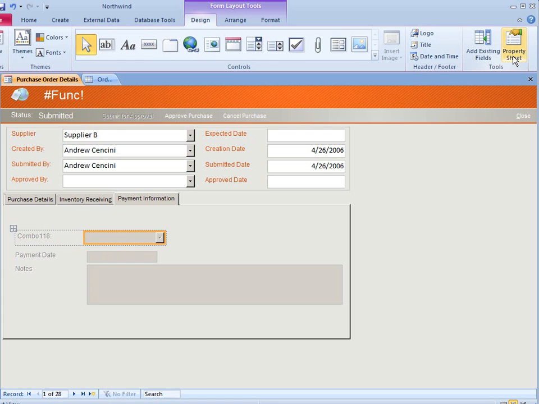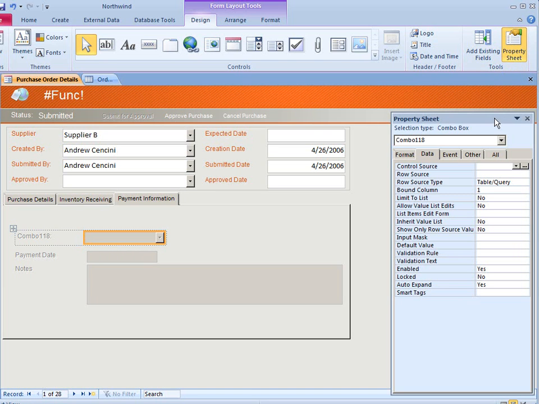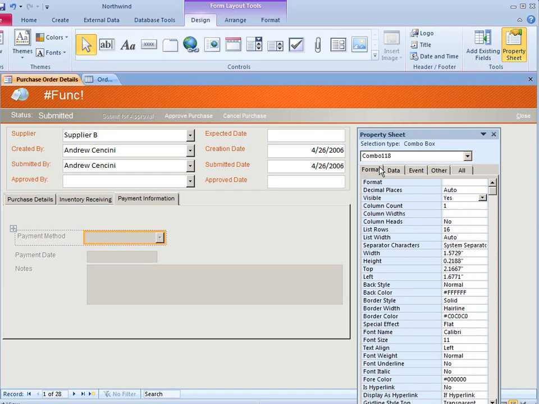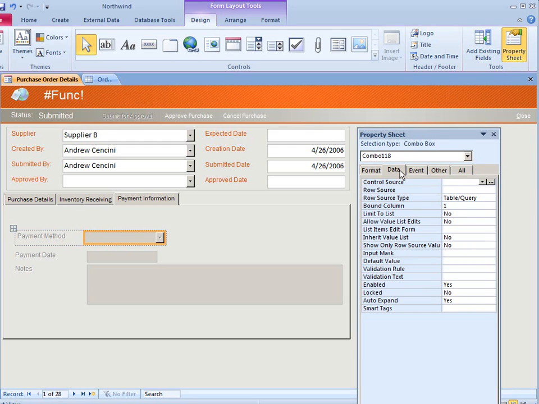The combo box is a powerful control in your form, but can be complex when it comes to setting the properties just right. Let's now open the properties sheet to take a look at a few key properties and how they impact your drop-down list box. I will first change the caption on the label to Payment Method, and I will go to the actual control, and on the Data tab, here's the Control Source property.